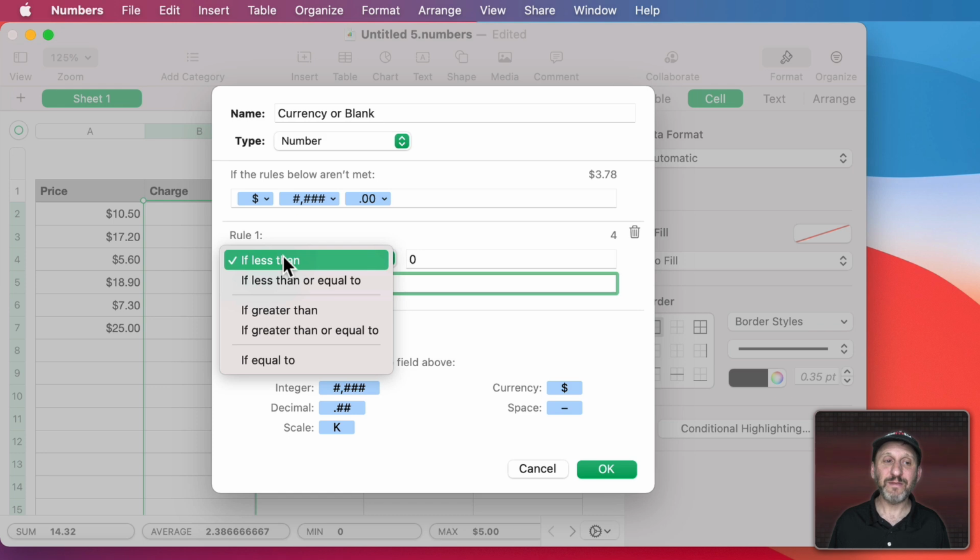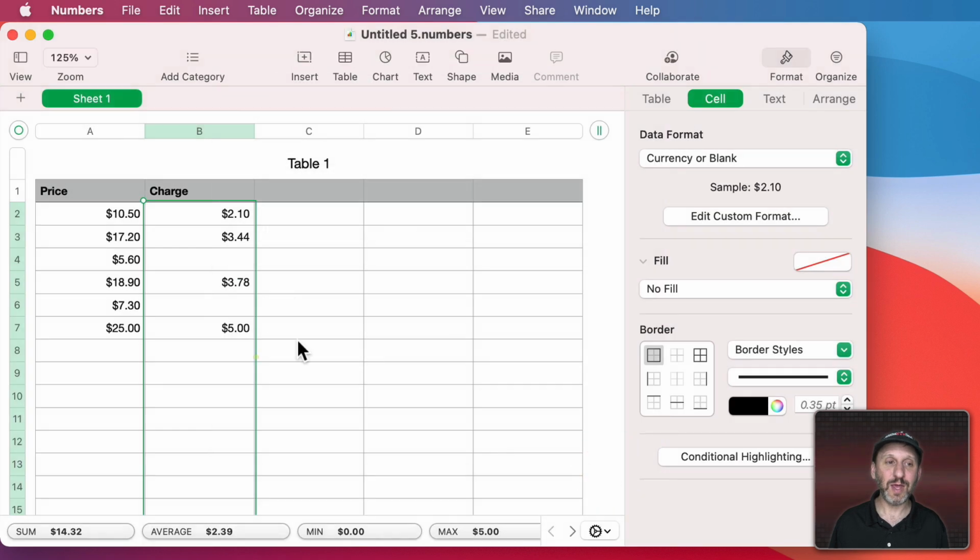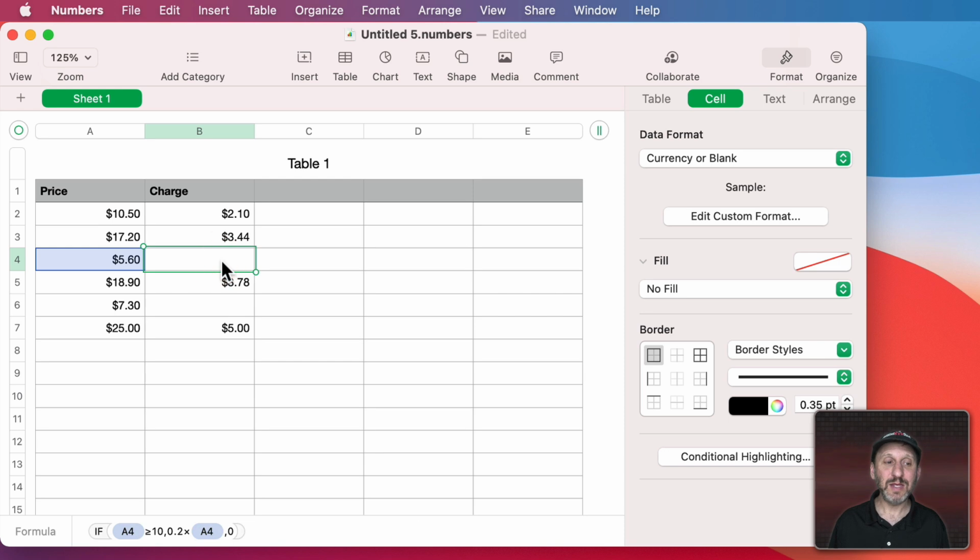And the rule is if it's equal to 0, then we're going to display nothing. I'm going to delete what's there. So nothing here at all is going to be displayed. So I'll use OK. And now we can see it applies to all those cells. And these values here, it's still the formula you could see. But since the result is a 0, it's giving us a blank cell.